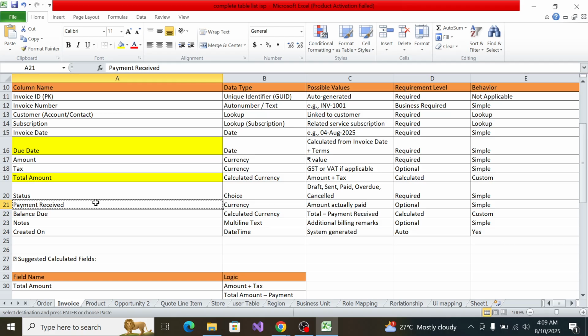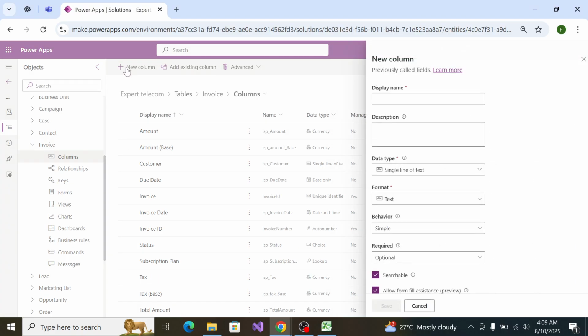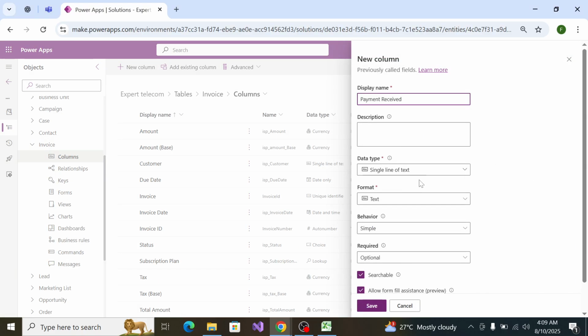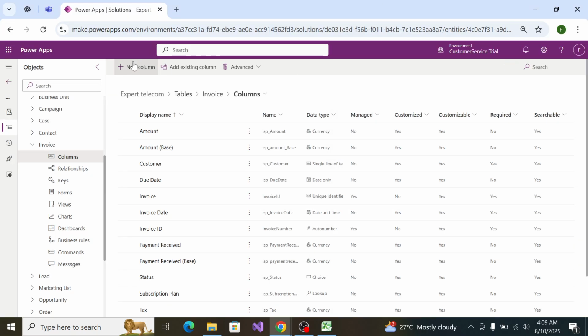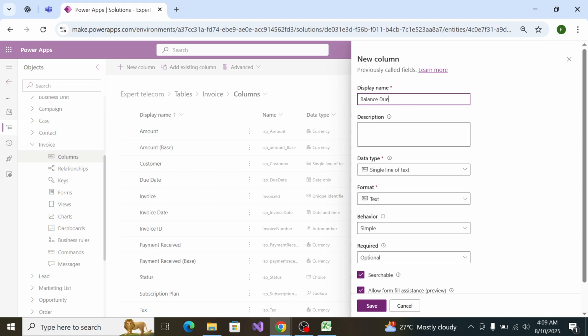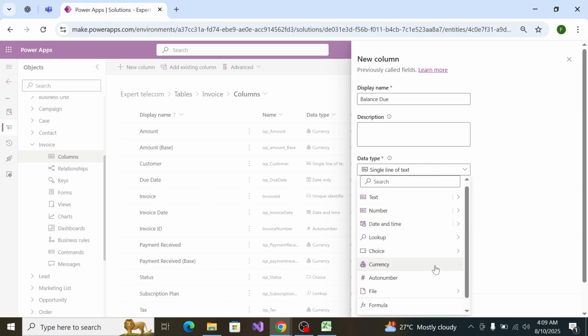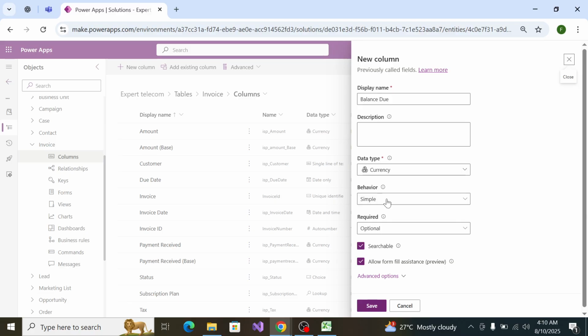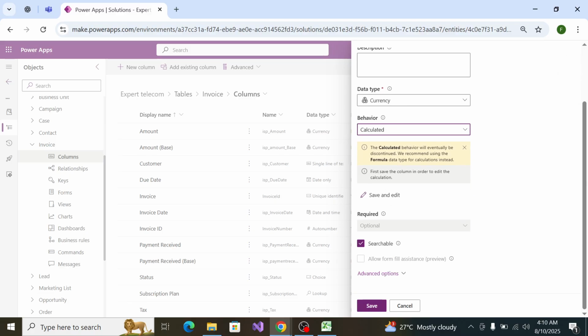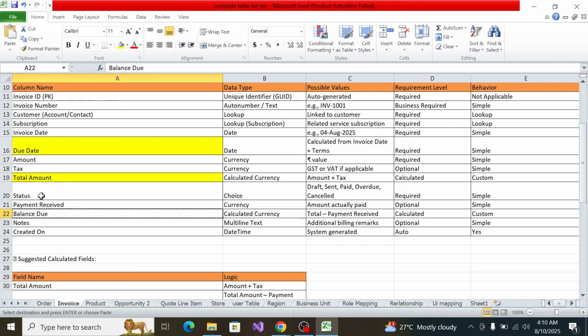Payment received. It's currency. So currency. Balance due. Calculated. It will be calculated here. Click on save.